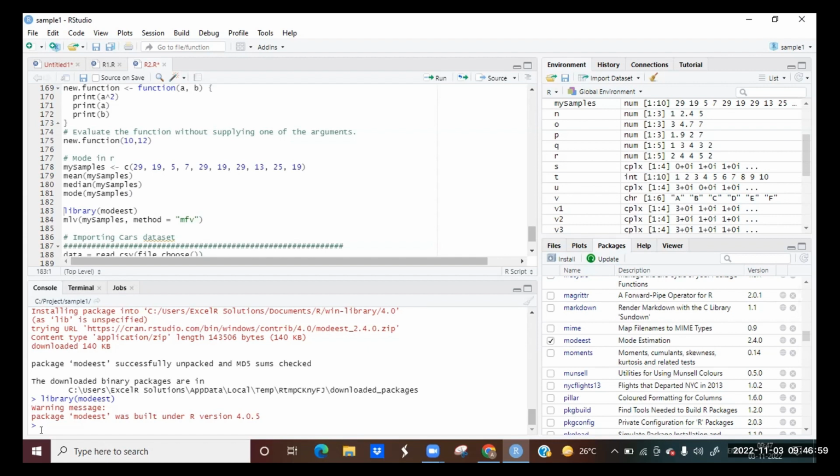How to instantiate the package? Go to the packages, see that name, modeest, and check that box. That's it. In the back end, can you see what it has executed in the console window? Library of modeest. It means if you want to do this instantiation process with the help of coding, then you should write this library of modeest. Otherwise, you can go to this place and check. Both are same. Understood, everyone?